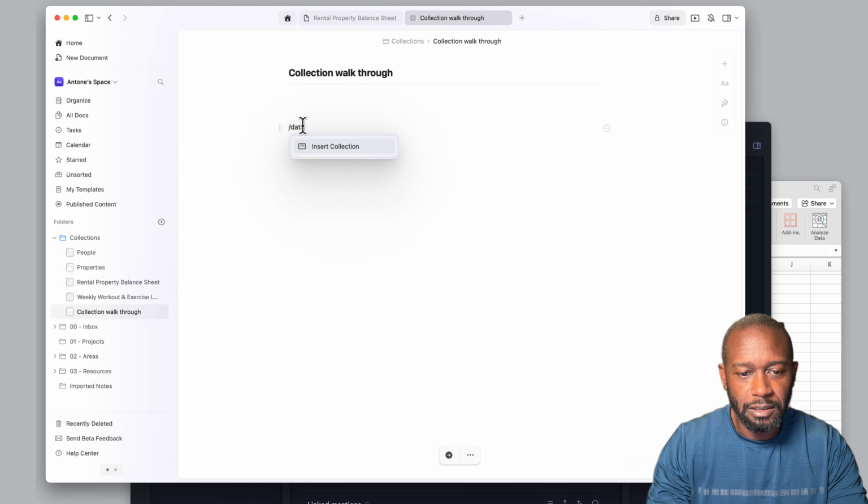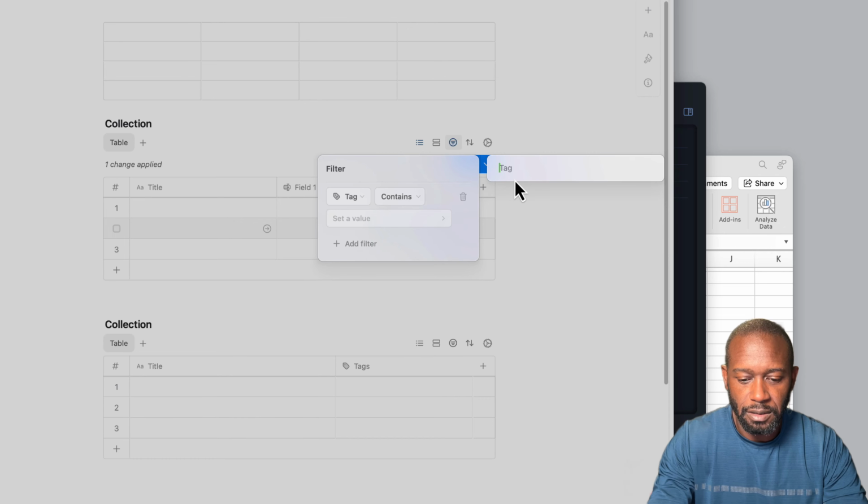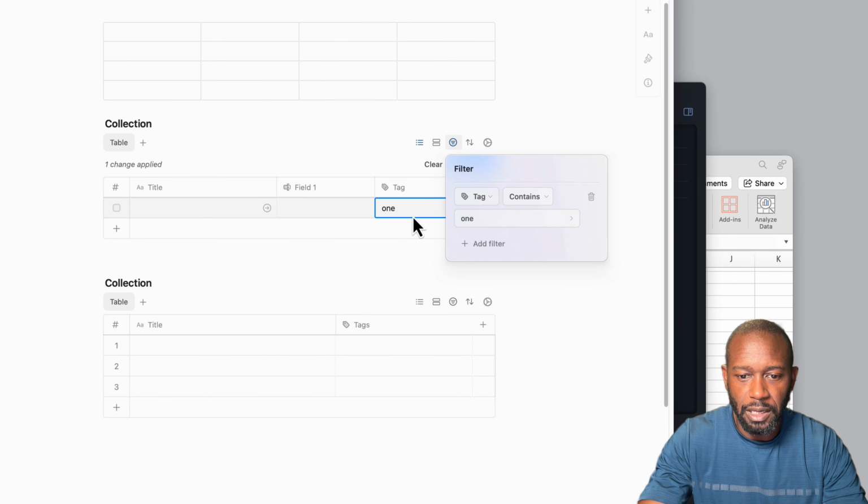So I can come in here and I can do the filter. Just want to show this where I do tags, or actually tag, because I created a different one here, and it contains, we'll do 1 on this one here. That is in there, so it goes okay.